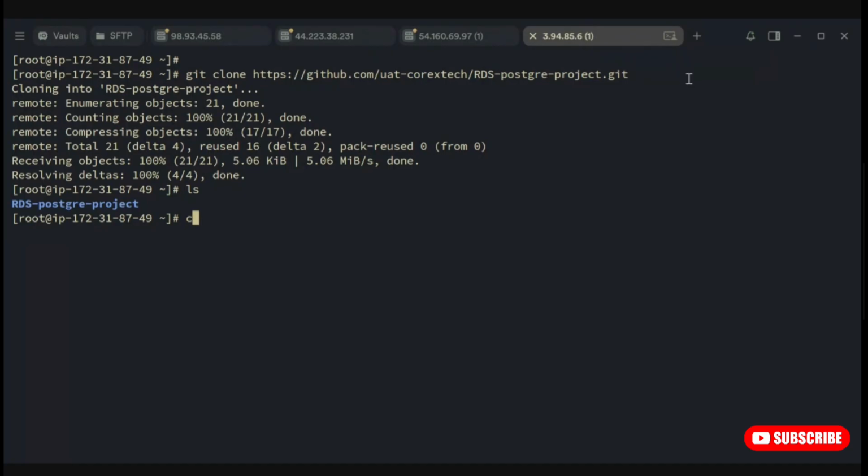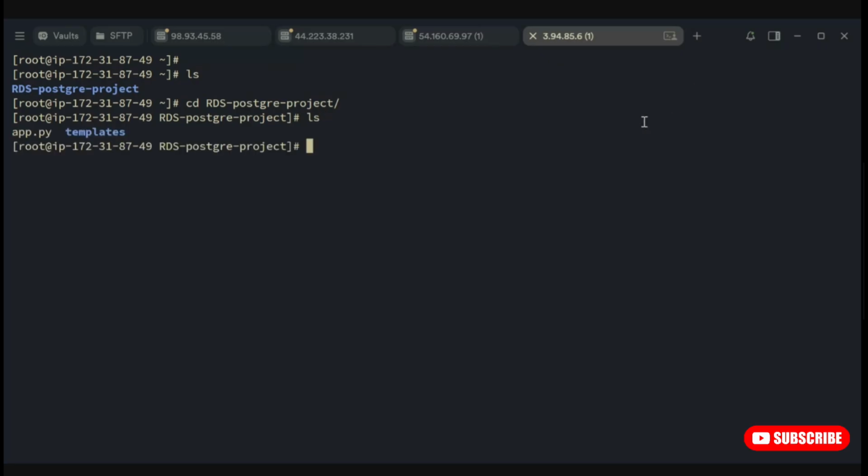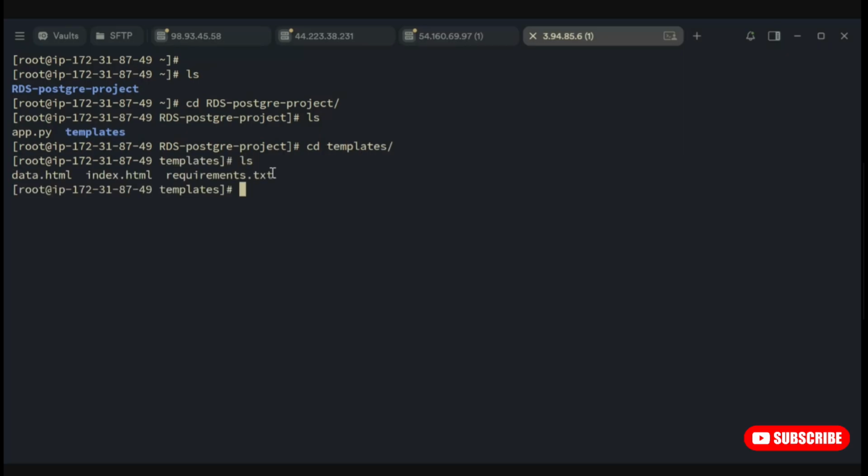This is a very good practice, to use multiple DevOps tools in your project. That will showcase your skills. With the help of GitHub, we have cloned it. We will go into this directory, RDS Postgre project. If you do ls, this is the main configuration file app.py, and in the template directory we have the requirements and the UI, like how it will work, the index.html.